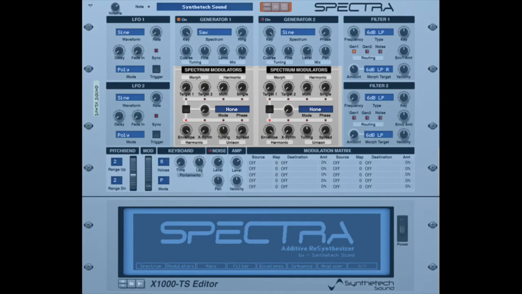Generator 1 and Generator 2 each have their own spectrum modulators. With the exception of the unison parameters, the spectrum modulators enable you to control, modulate, or modify the generator's waveform spectrum in real time. The principal design goal of the spectrum modulator section was to enable the user to easily create new dynamic and complex sounds and timbres.